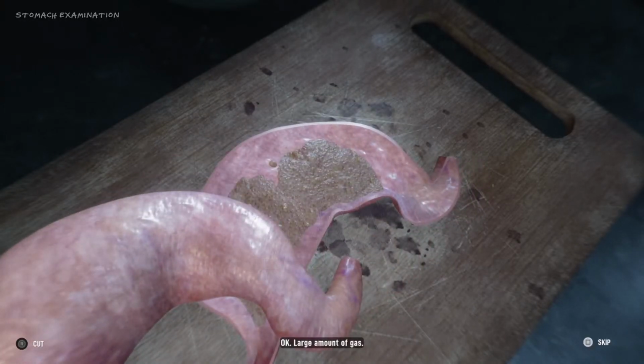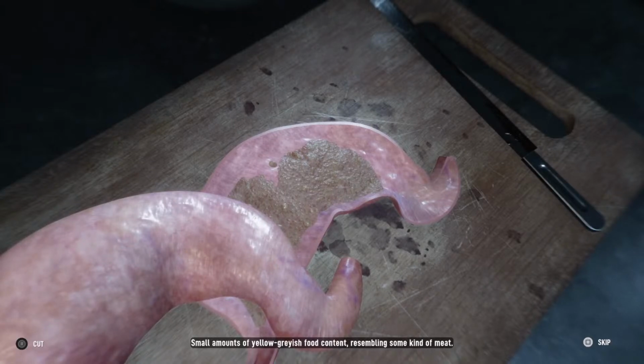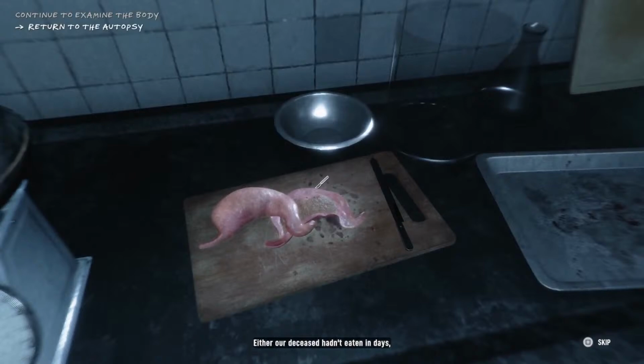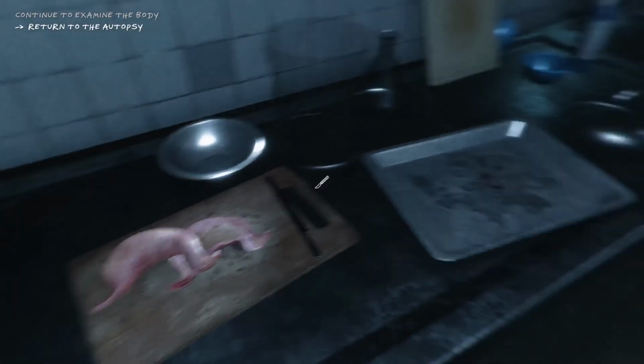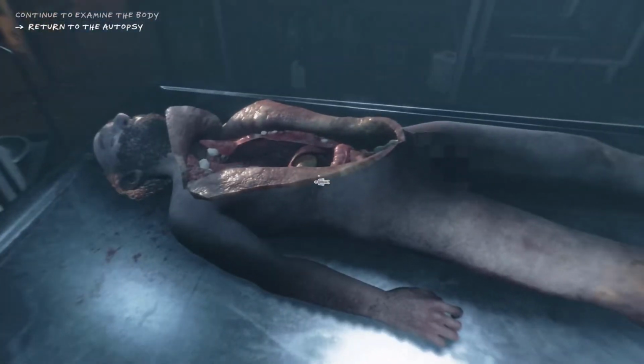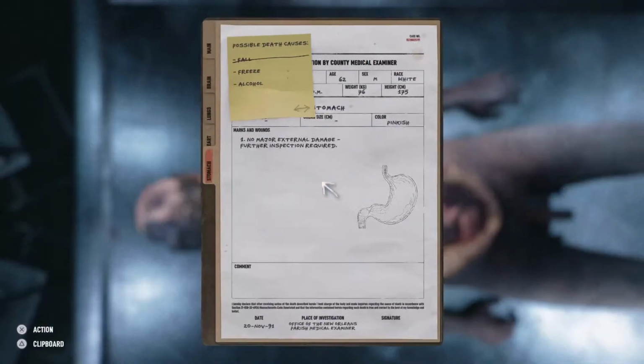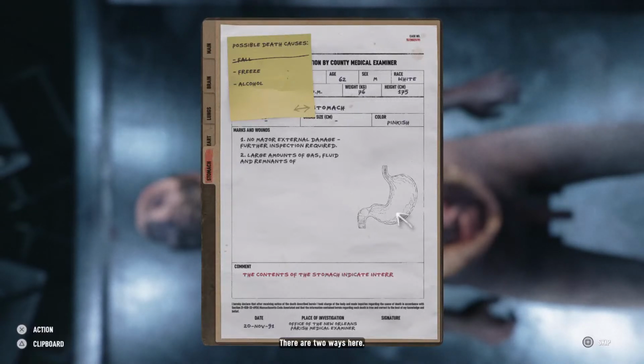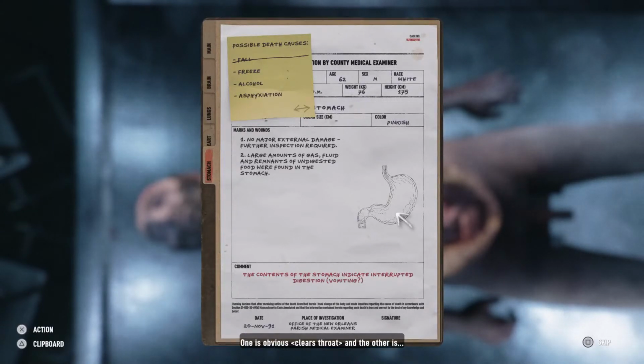Okay, large amount of gas, small amounts of yellow, grayish food content, resembling some kind of meat. Either our deceased hadn't eaten in days, or the bulk of his stomach had already found a way out. Looks like I'll have to find the missing contents. There are two ways here. One is obvious, and the other is... It couldn't have been suffocation, could it? I'll add this to the list and move on to the deceased's neck.